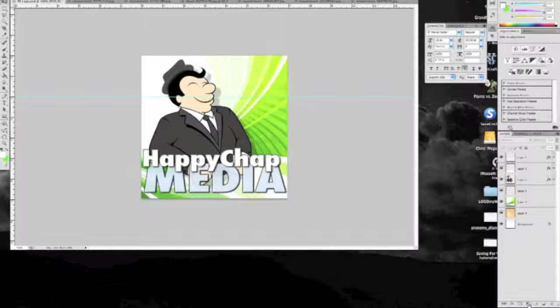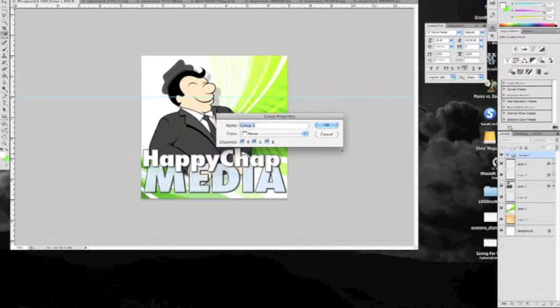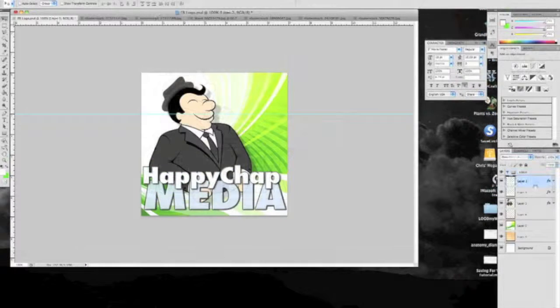And you can play around with masks. That's going to be a different tutorial as well. Or you can create a folder. So then we can title our folder, let's go logo, because the Happy Chap and his terms I want them all to be one logo.